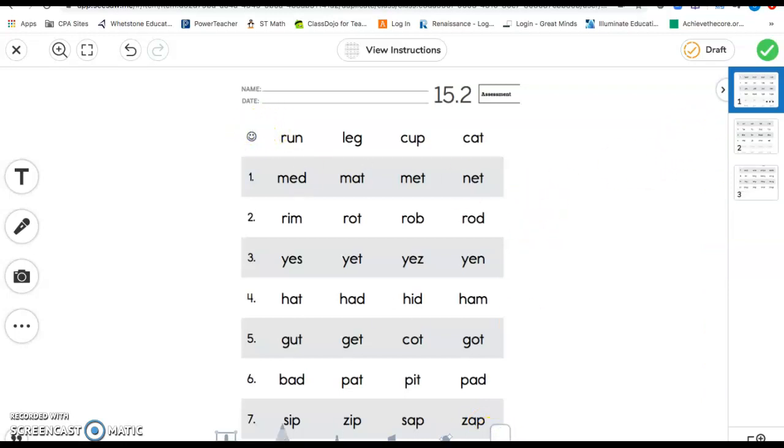Now, for this, you can go ahead and work on one page at a time. You can pause the video and take your time and look for the word. You can rewind it if you need to hear it again, and then circle the word that you hear Ms. Perez say. So you can just try your best, and I want this completed by Friday. So you have a couple days to complete this.